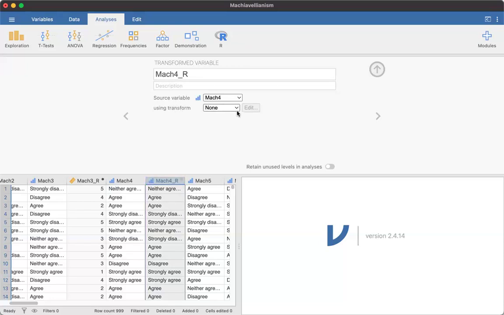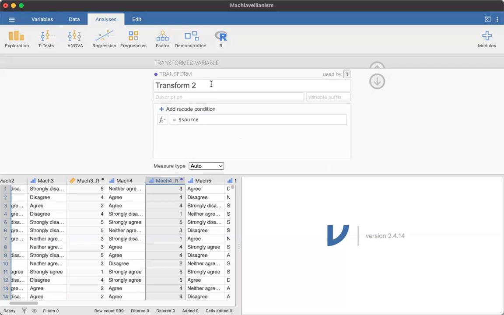For this transform, I'm going to click here and say create a new transform. I'm going to name this reverse. I'm going to say 1 to 5 because the reverse scoring is going to depend on what the scale is. So I'll make this reverse 1 to 5. So this is the variable that we're referring to get the information from.